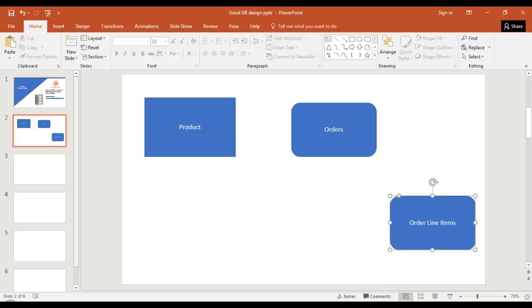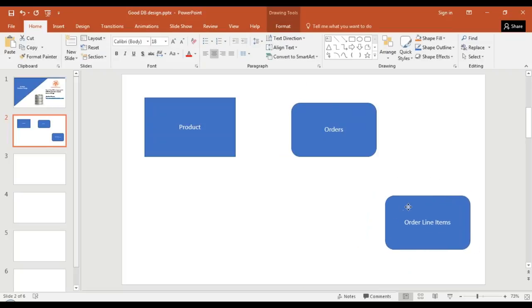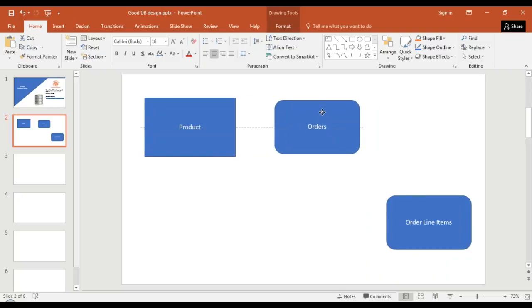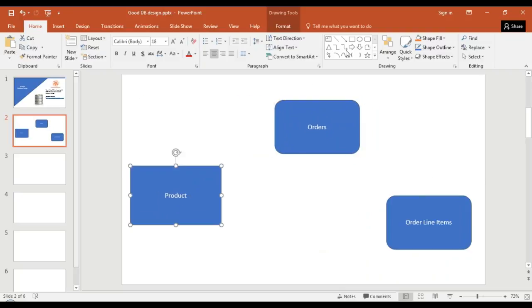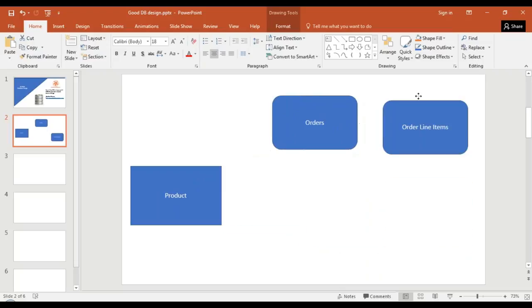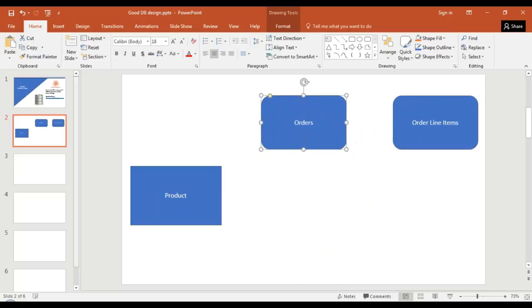So this is a very simple DB design which you can imagine for a pizza delivery application, where you have a product, you have an order, and you have order items. If you look at the relationship between these tables, you will find that you will have a relationship of type 1 to n between the order and order line item table. So you will have one order, and that order would probably have n number of line items, correct?